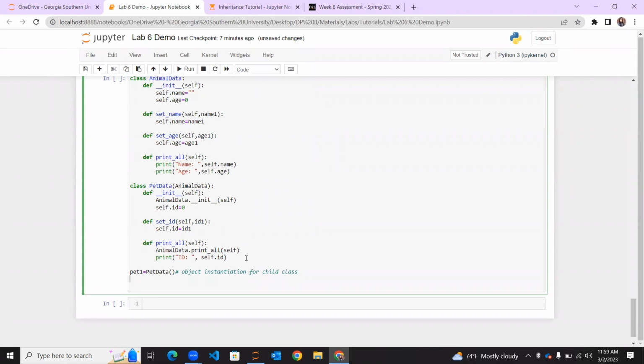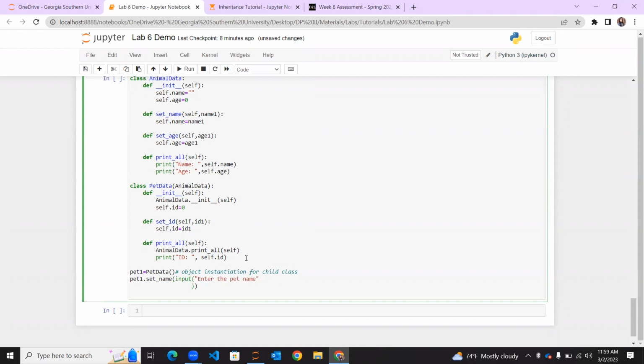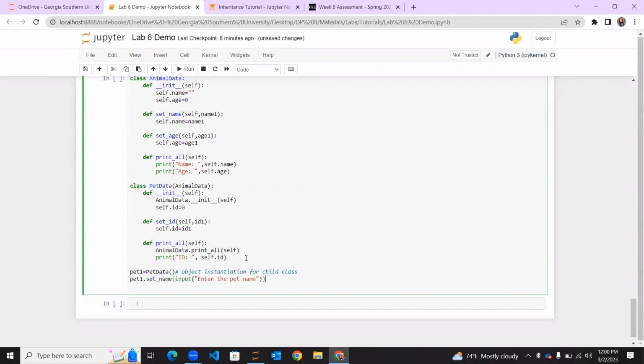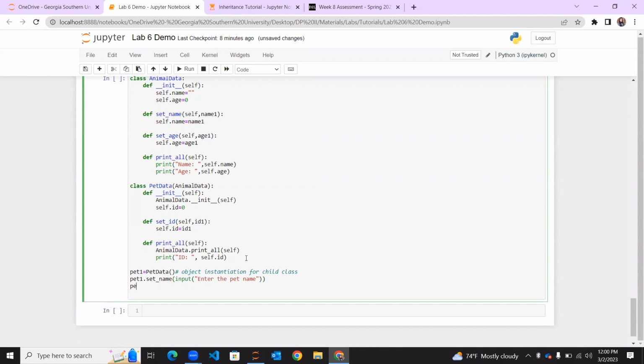Now what are we going to do? Pet1, and we are going to use the set name method to set the name for that pet. We are going to get the input from the user and assign it here. How can we do that? Input, enter the pet name. And then let's do the same thing for age. Pet1 dot set age. Input, enter the age of the pet.